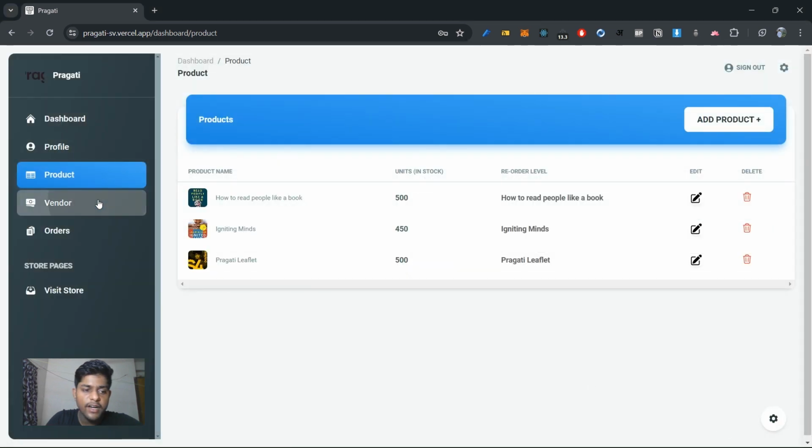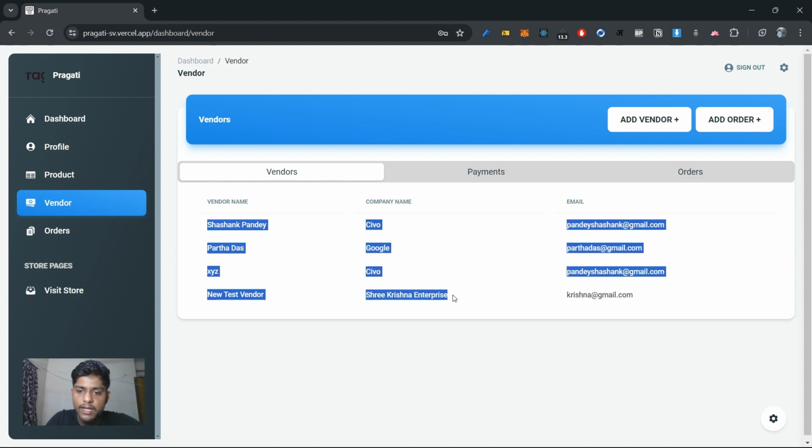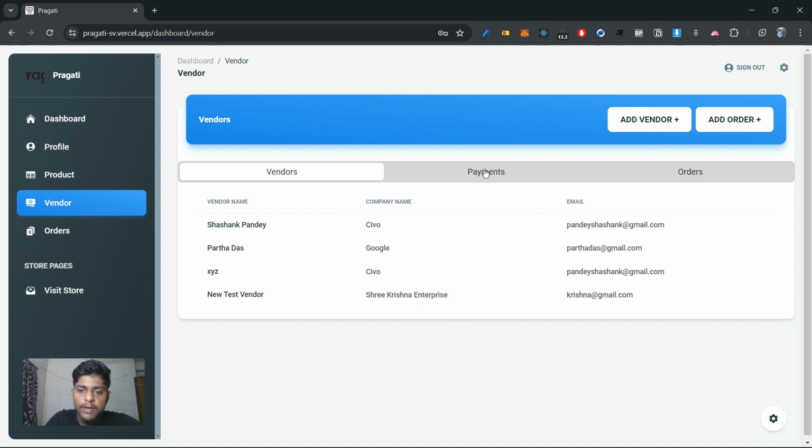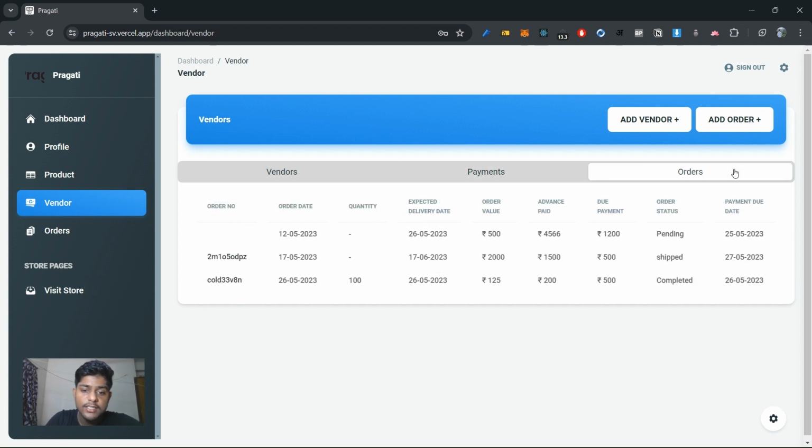And then there is a vendor column. So in vendors, basically all the vendors from which the shopkeeper is buying are listed. Then there are payments. Payments include the payments that have been made to the vendors. And orders are the orders that have been made to the vendors.